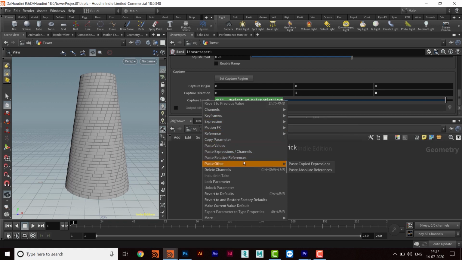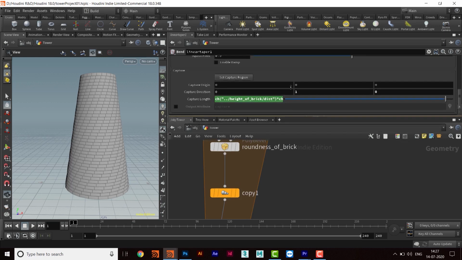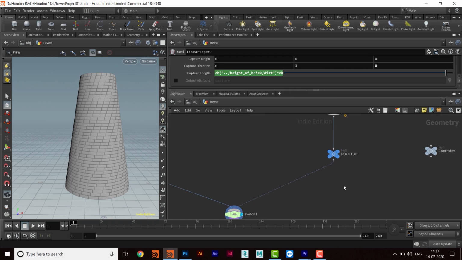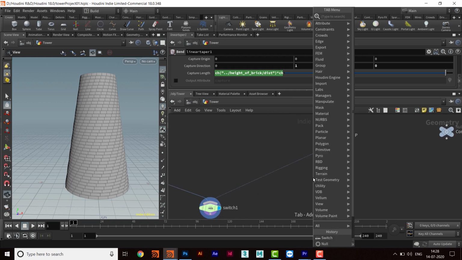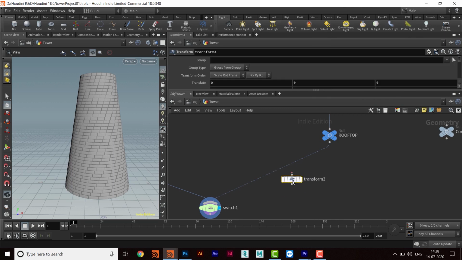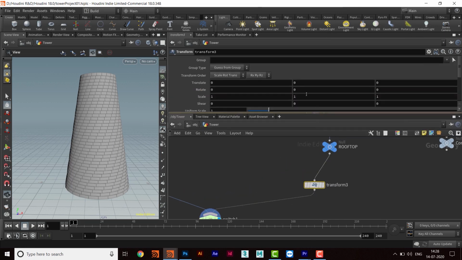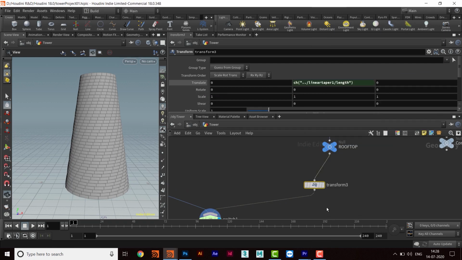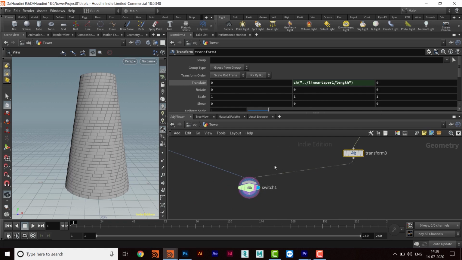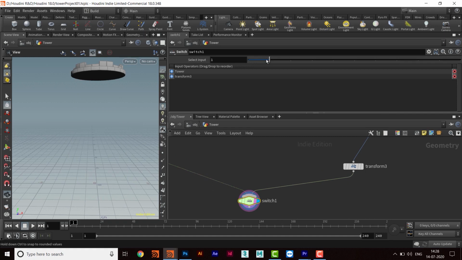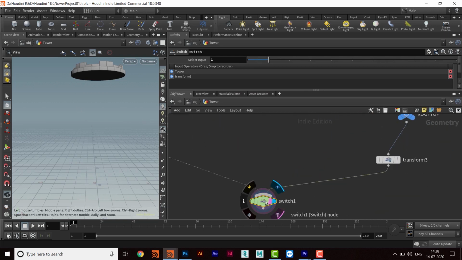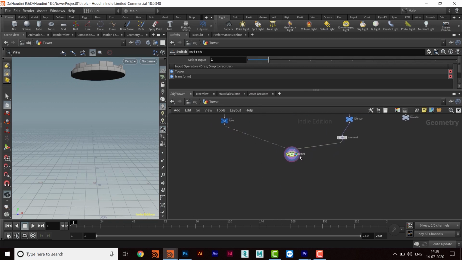Then that will be copy parameter, and then I'll come here to rooftop, and for the rooftop I will take a transform node. Then in the y-axis I will paste relative reference and enter. So if I go to 2, that is at the top of that, right? What if I want both the things here? Then I will merge this value again on this one.